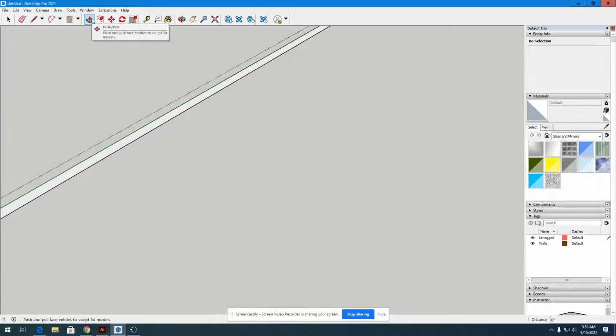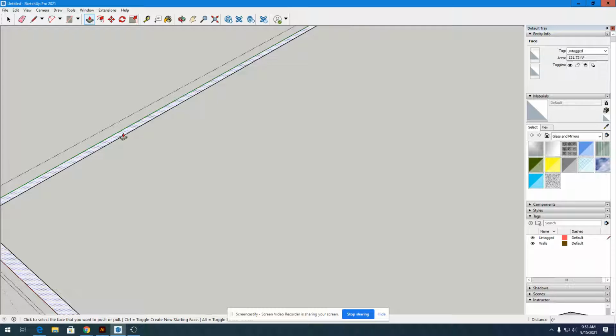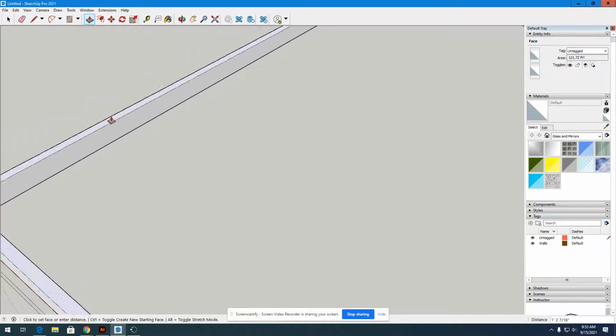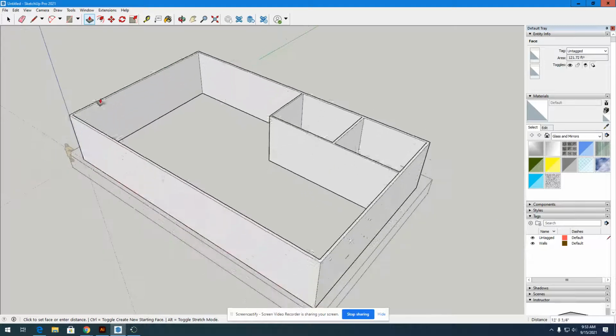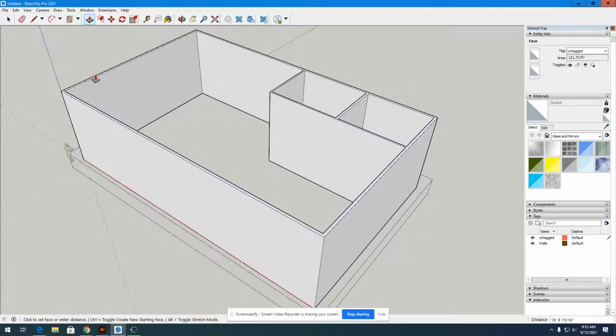We're going to raise the walls with the push and pull tool, which pushes and pulls surfaces. Make sure we hover over the surface, which is the little dots, click it, and pull up in that direction. So we're going to go ahead and make these walls 10 feet high, and we're going to click enter.